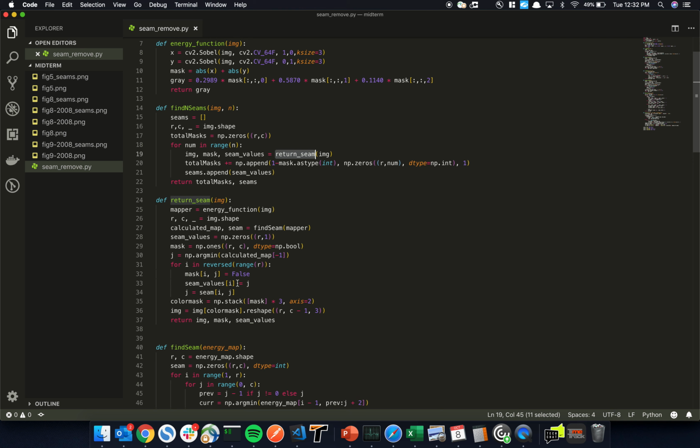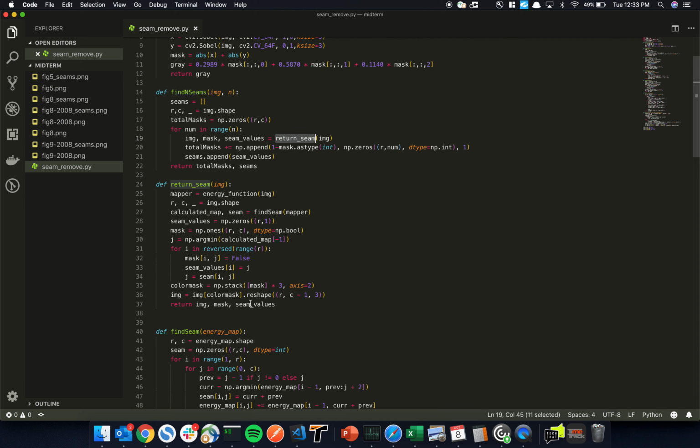And then that returns a map with the seams, or with the seam, and also the seam values with just the index of each J value that corresponds to the seam. That way we can append that list down later and use that for seam insertion.